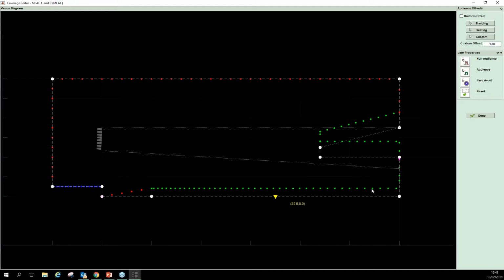So now we've got seating on the bottom floor, but we've also got audience areas on the back walls, underneath the balcony, and on the front of the balcony. We don't really want to be wasting our DSP trying to create good coverage where there isn't anybody there to listen. So we're going to change these areas as well. We're going to click on non-audience, and now I'm going to highlight that back wall.